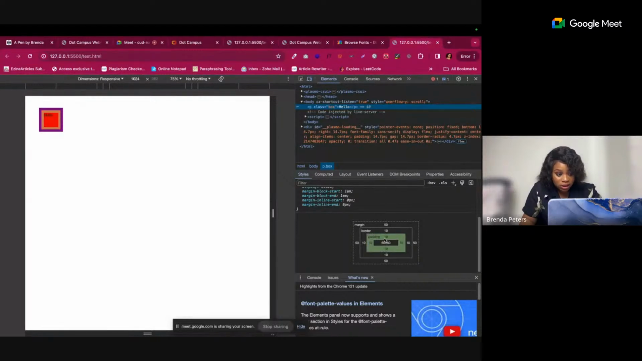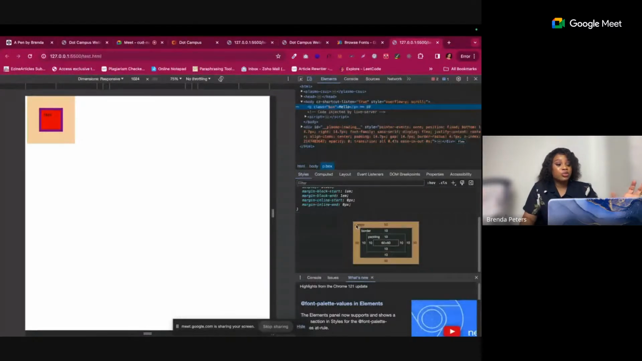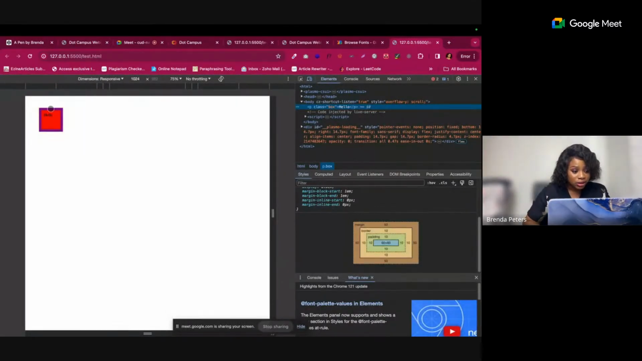Then we have padding. Padding is the space inside. We use padding to give space inside an element. Then we use margin to give space outside. Space from the outside is called margin. White space inside is called padding. Then we have a border. This is the border.